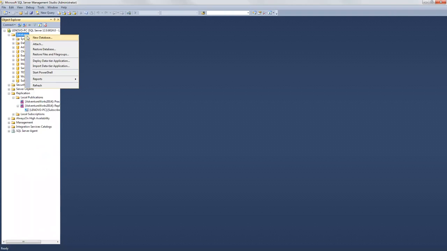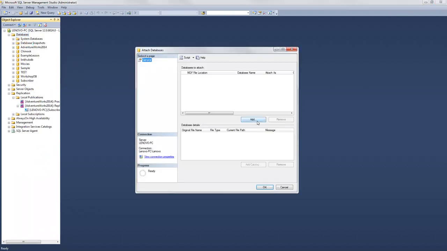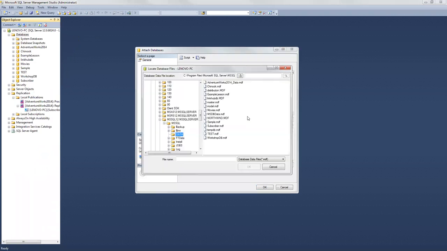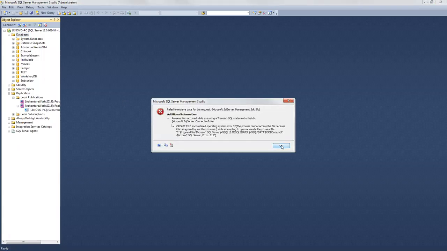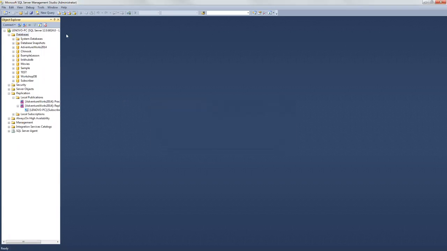What will I do, restore or attach? Because it's an MDF, I'll do attach. I'll go to add and look for the MDF now. MSDB MDF, okay. Oh, it's not a read database. Okay, I'll leave it then.